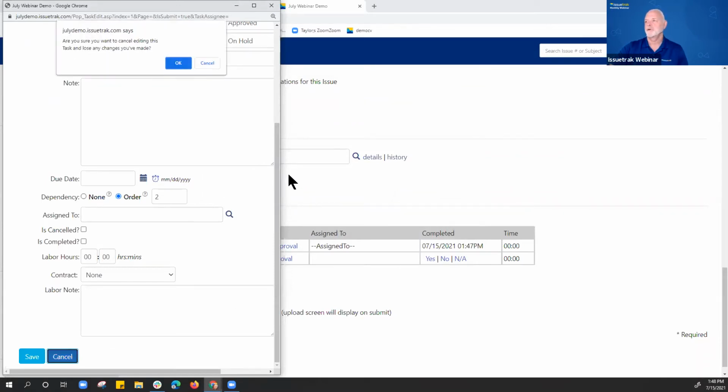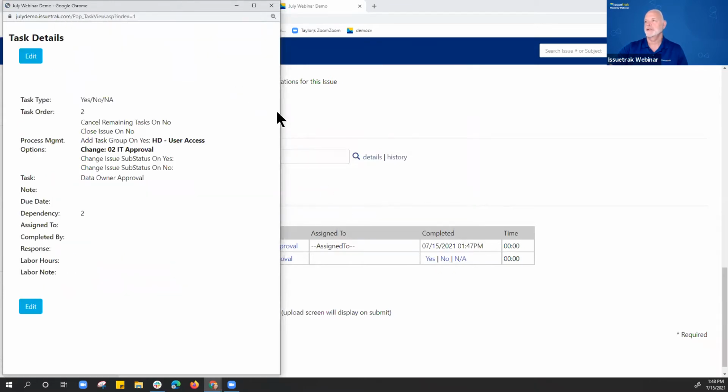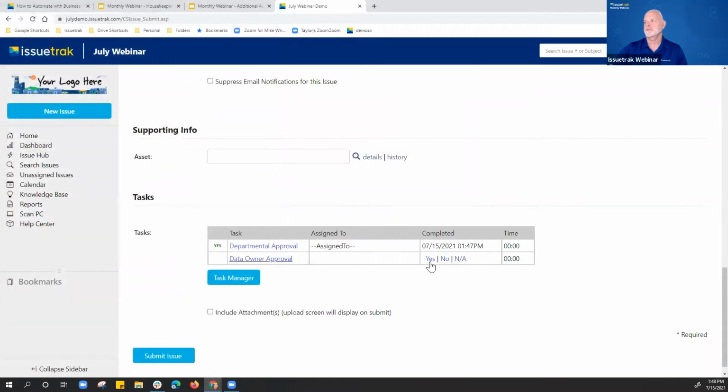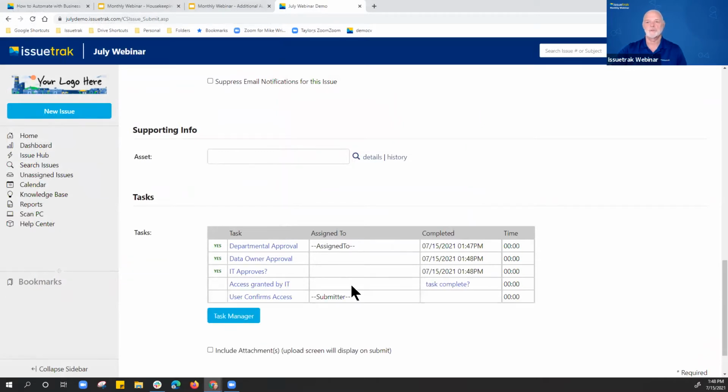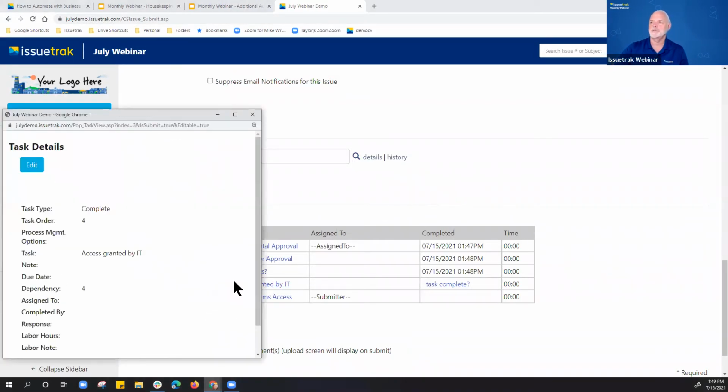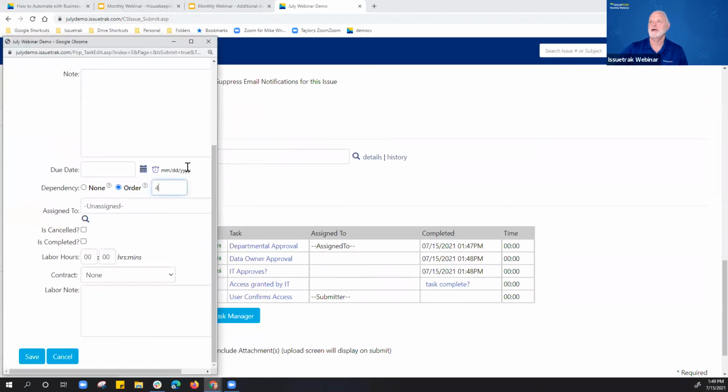So once we complete that, of course, then we can even go in and add an additional task in here in order to have IT approve it and to move it through. So we're moving this automatically through a process and a routing process that we preset up through the use of the task functionality.